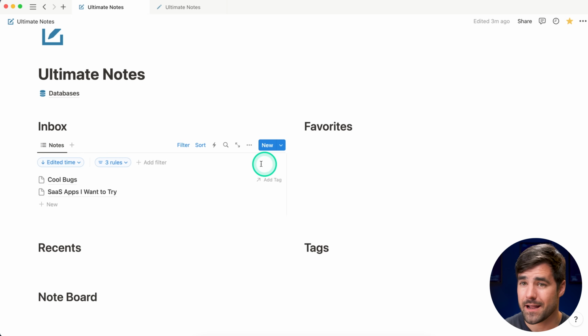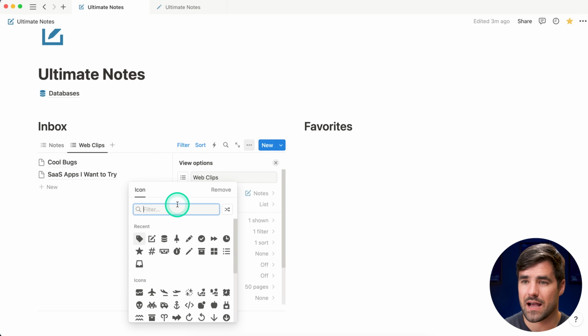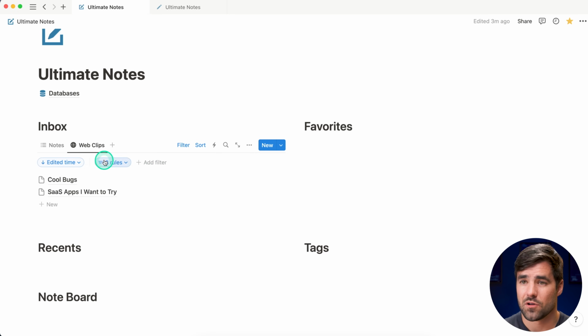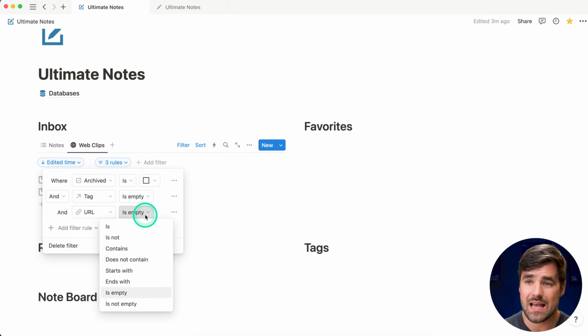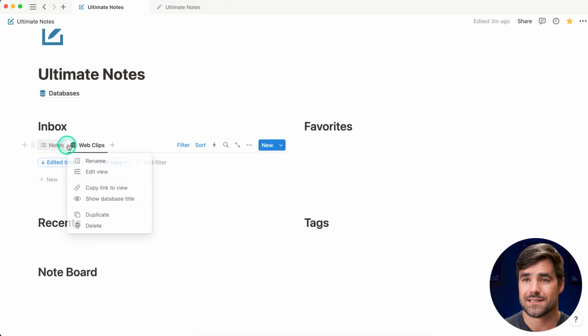And then if I right click it, I can actually duplicate it, and I'm going to call this tab web clips. And then the only change that we're really going to make to the web clips tab, other than maybe giving it a nice little icon like a globe, is to change the filter so that URL, instead of being empty, is not empty. So now anything that has a URL in that URL property, it's likely going to be a web clip. It's going to show up here in web clips instead of notes.